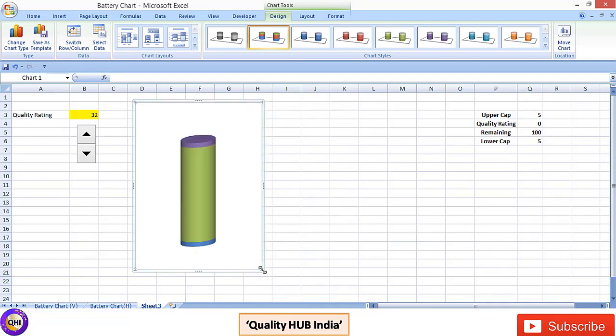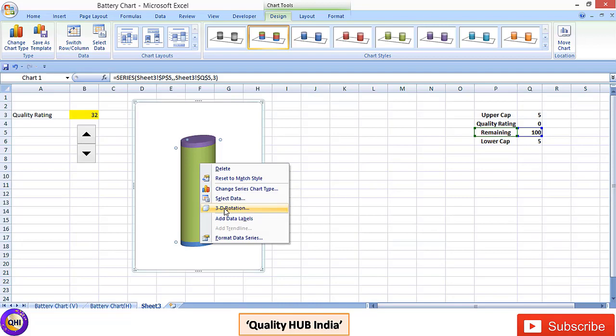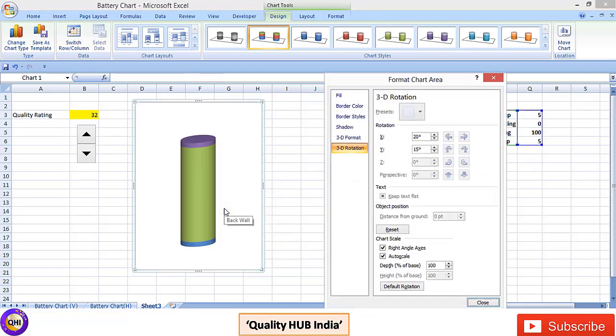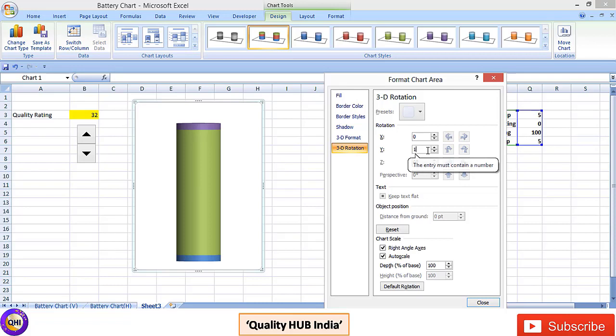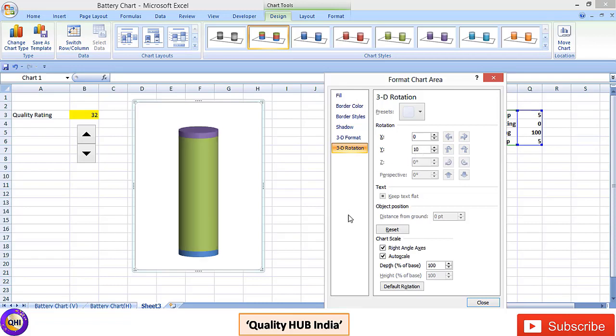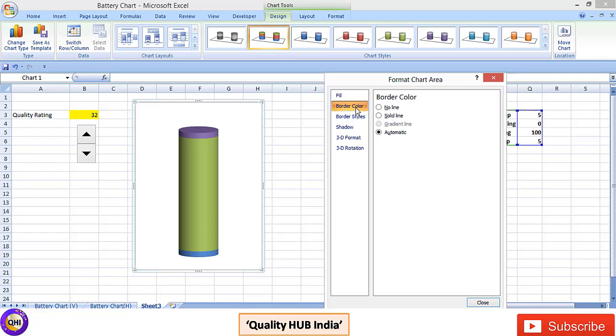Let's adjust the battery chart to our needs. Click on the battery now. Now you can see this looks like a battery, but still some settings need to be done. Right click on the battery, go to 3D Rotation, and you can see some settings need to be done over here. For X, make the setting 0 and for Y, make the setting 10 degrees. Now go to border color and select no line.